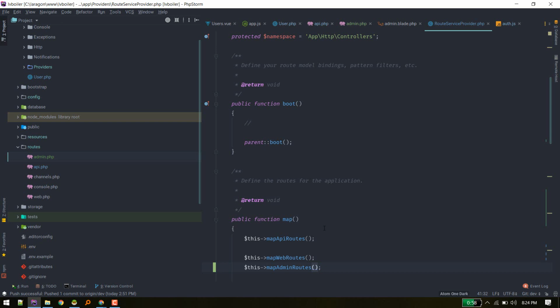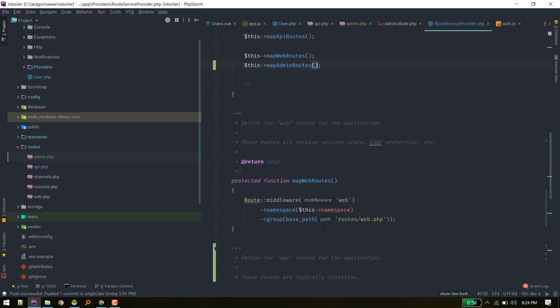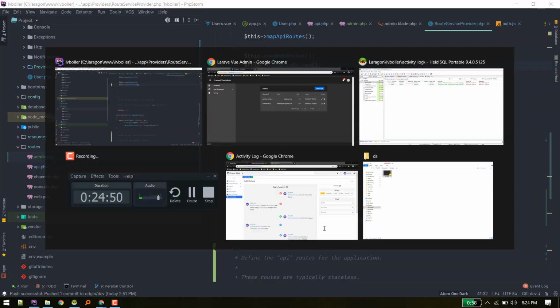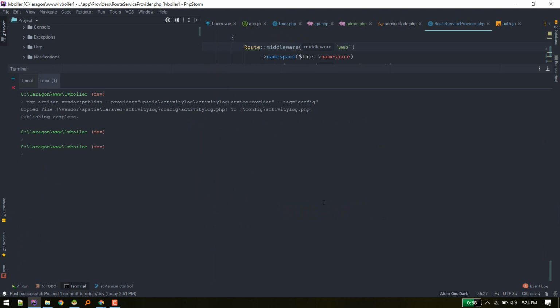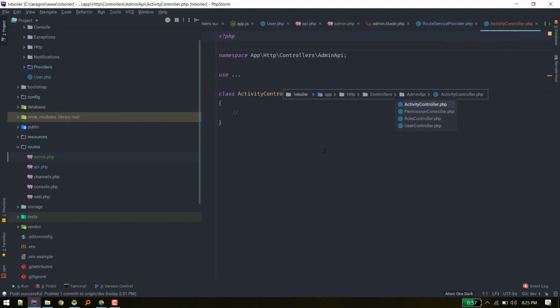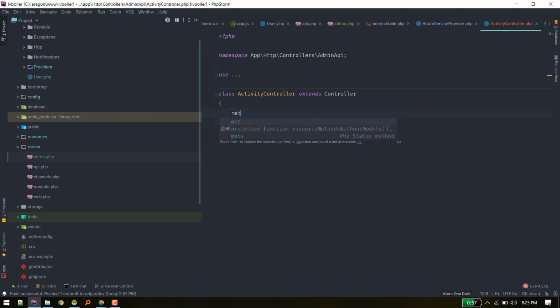Next we need to set up the endpoint so that we can get all data related to activity. For that we'll need a controller. So let me create it: php artisan make:controller ActivityController. And here we'll create a method named, yeah, let's call it index, which will index all the activities of a particular user.